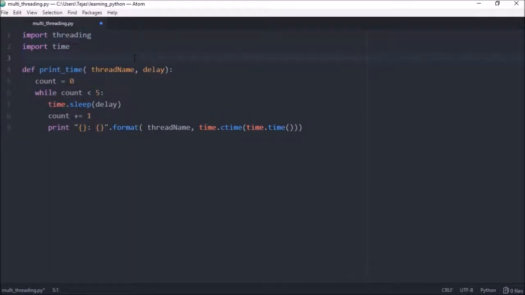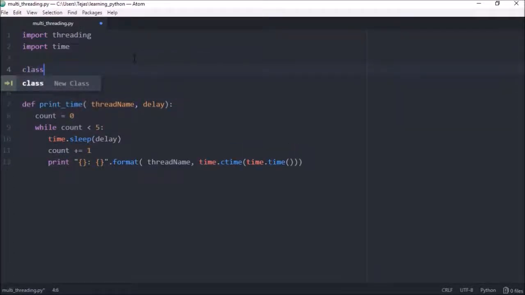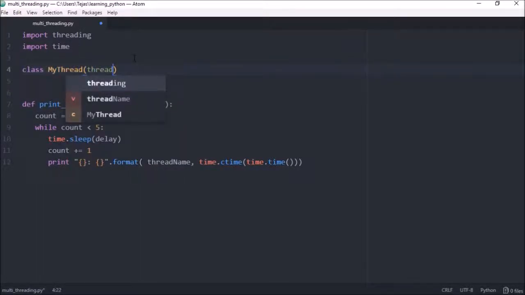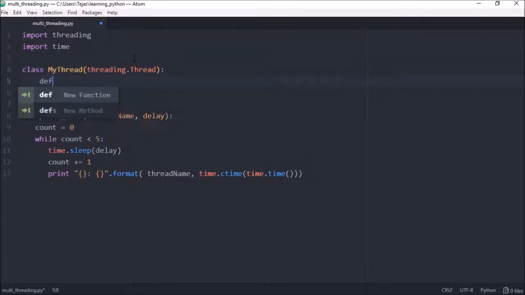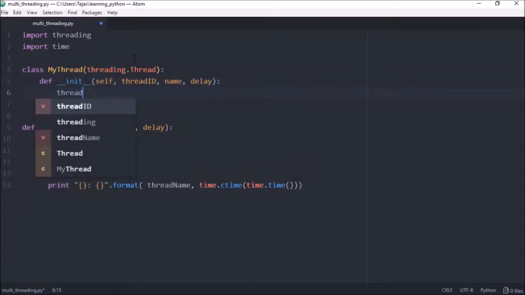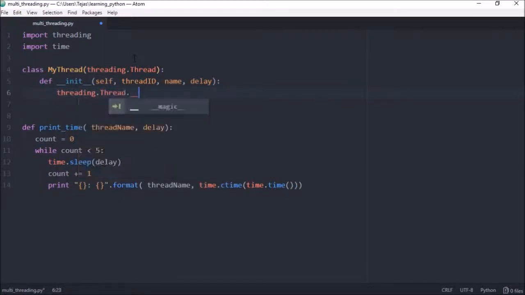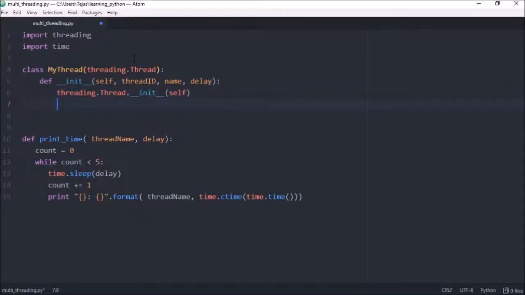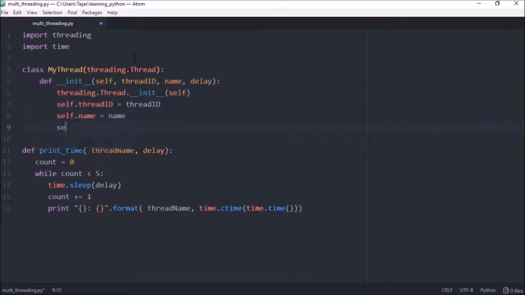Now to create a thread, let's define a subclass of the Thread class from the threading module. Let's call our class myThread, and we want to make use of the Thread class. Let's override the initializer and add some additional arguments. Let's pass in the thread ID, the name, and a delay. And since we're overriding the initializer, let's call threading.Thread and call the initializer of that class. And we want to set the thread ID, the name, and the delay.